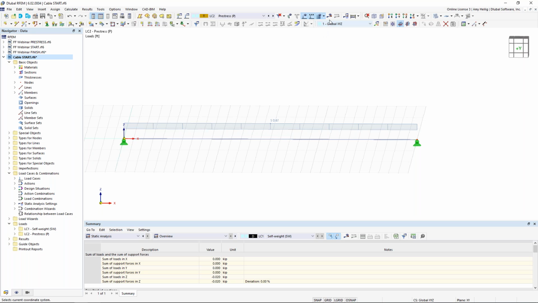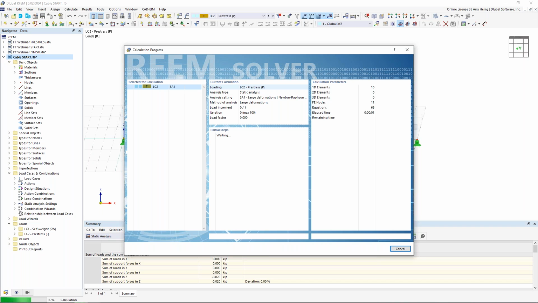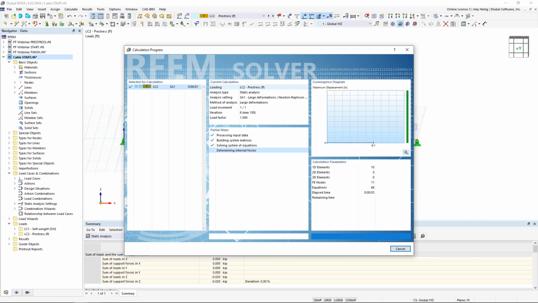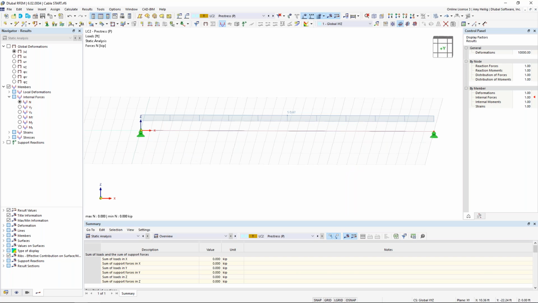So I would imagine that when I run this calculation, I should see something of the sort of an 8-inch sag applied. But in fact, when we run the calculation and we're currently looking at the global deformations, everything is set to 0. I can even look at my member internal forces and I have no tension forces either. So what exactly is the issue here?